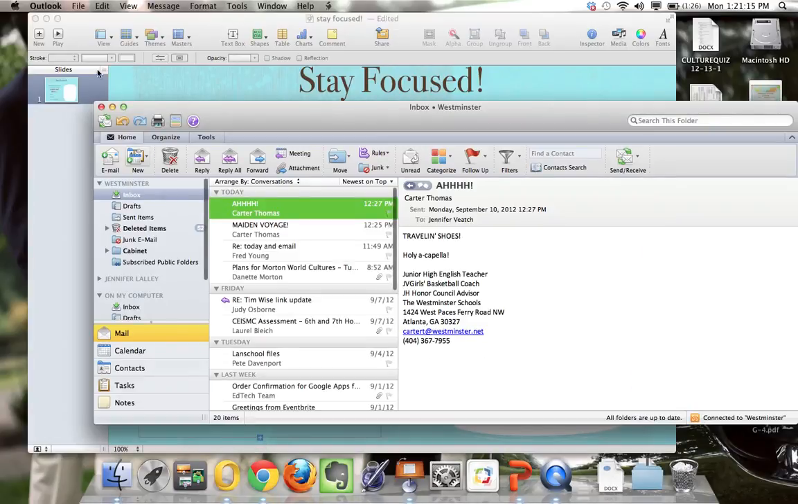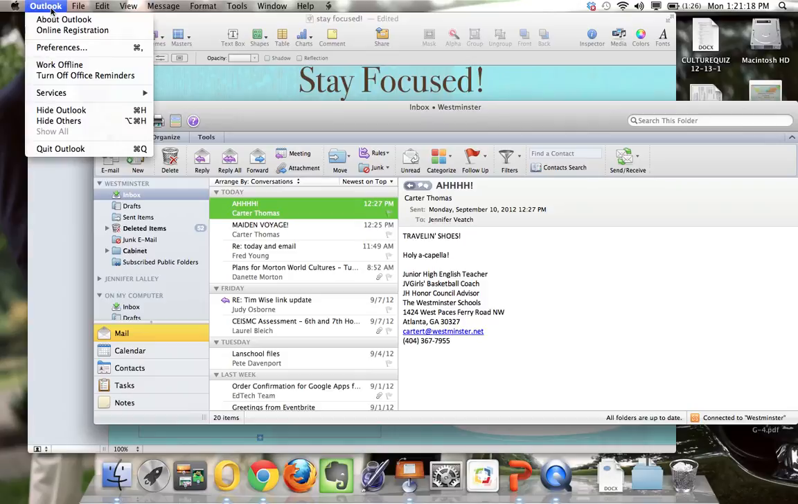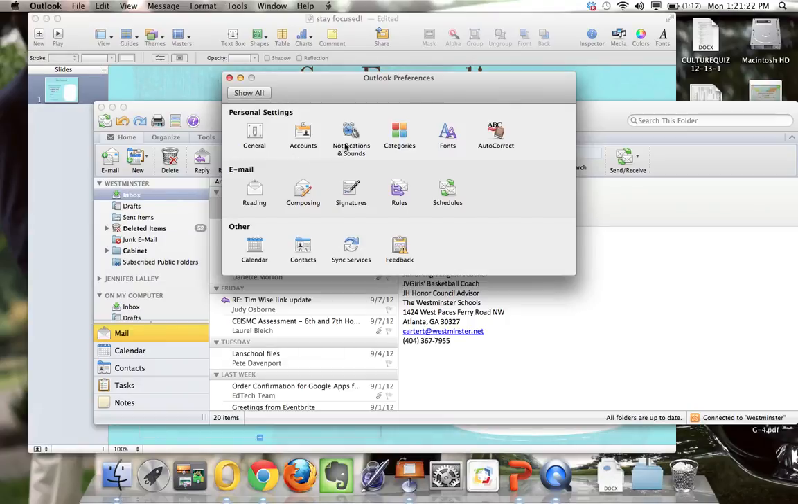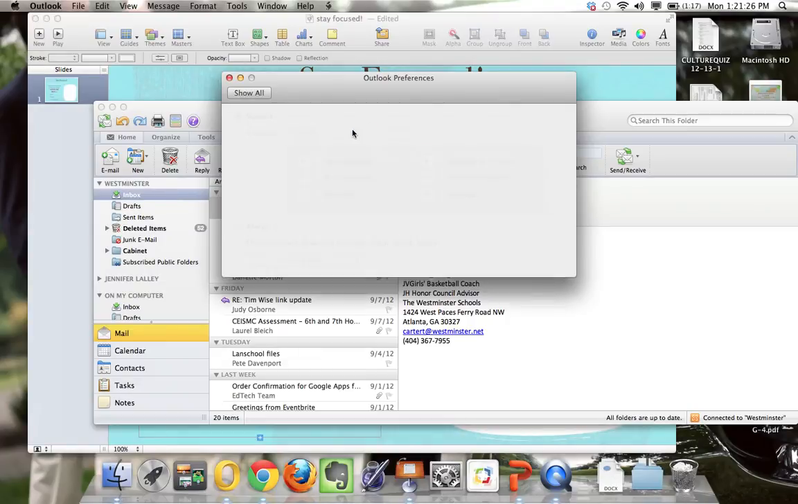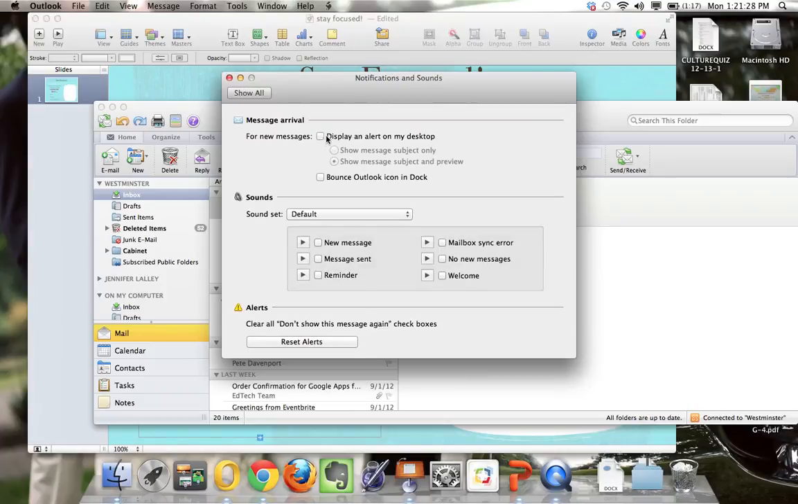So if you open up Outlook and you go up here to the top, and you select Preferences, you want to then select Notifications and Sounds. So if I click there, I want to make sure that all of these boxes on the screen are unchecked. We don't want to display an alert on the desktop. We don't want sounds for a new message, a message sent, or a reminder. So just make sure that all of those boxes are unchecked at all times.